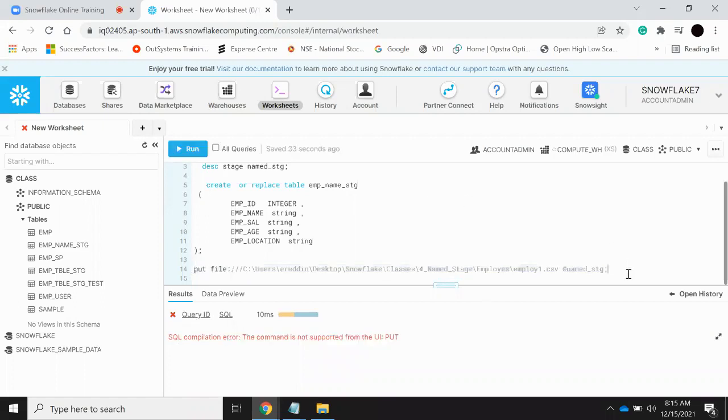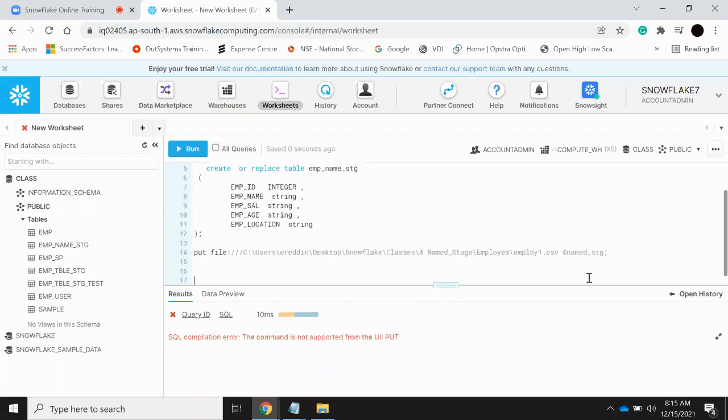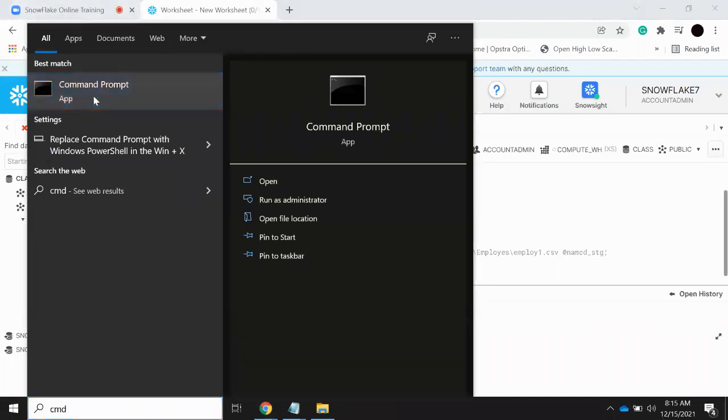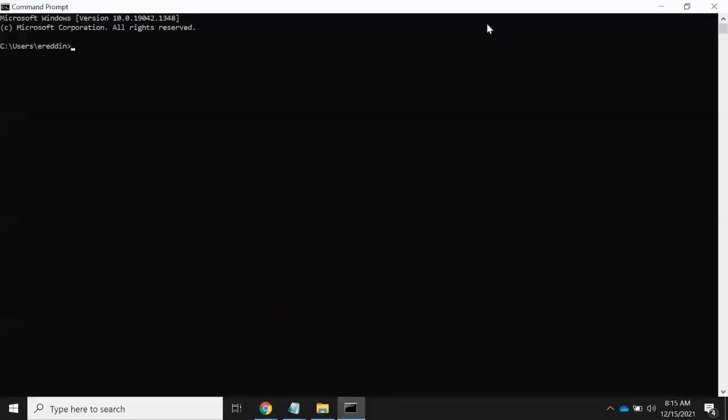Then how do we do that? You need to keep this file into this particular named stage. To do that, what do we have to do? We need to connect to the CLI. When you are connecting to the CLI, just go to the command prompt. Just observe this carefully.